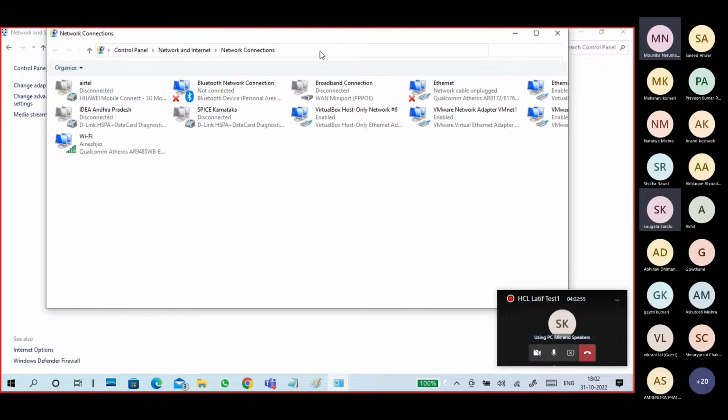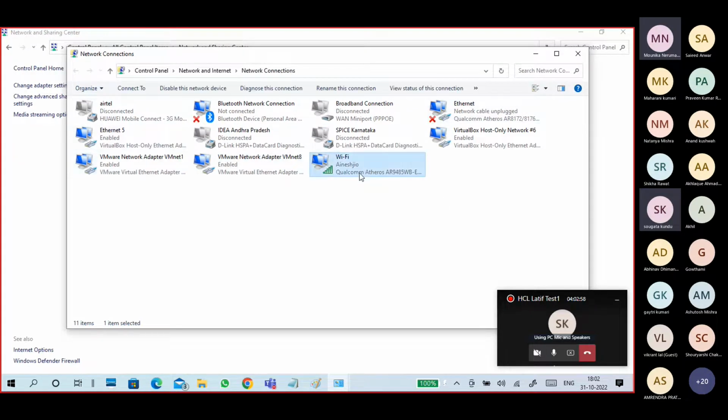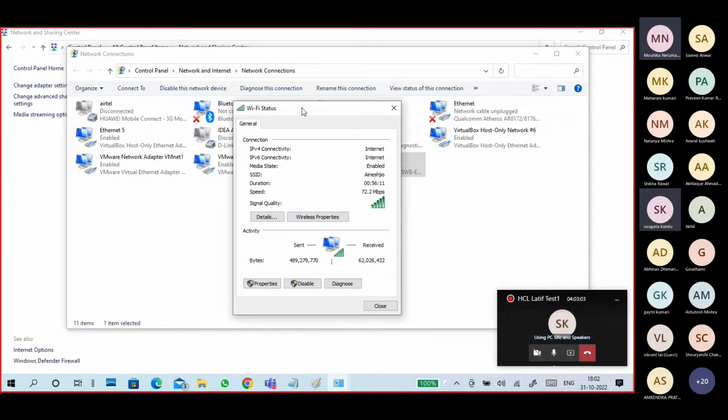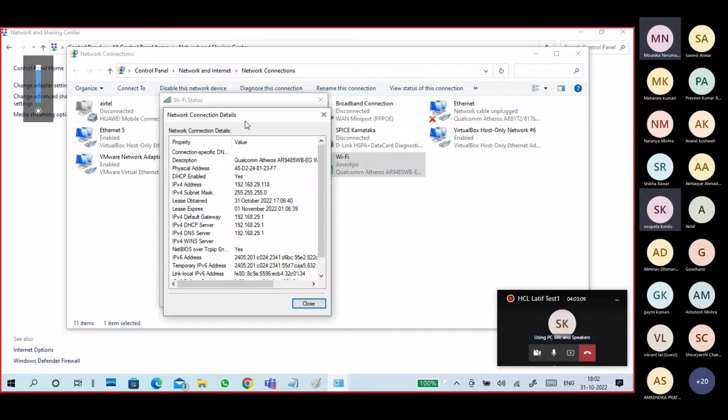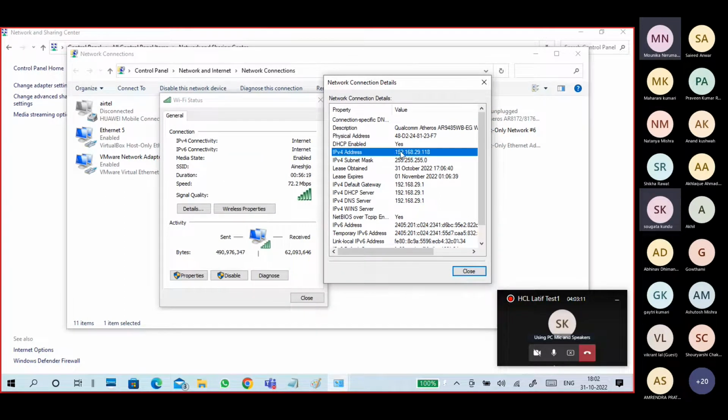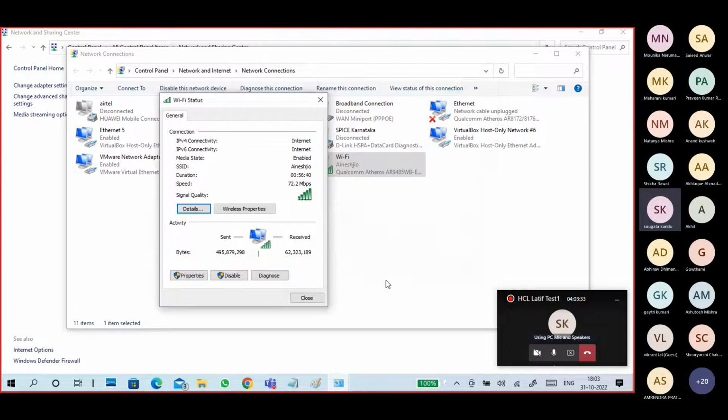See, in this network connection, you can see the adapters. This is a Geo, one of the Wi-Fi adapters, right? So you can see details. You will see the IP address, DHCP enabled, physical address, subnet mask, lease obtained, lease expiry, default gateway, DHCP and DNS server address also. Okay. Guys, are you able to see the IP address here? Yes, sir.